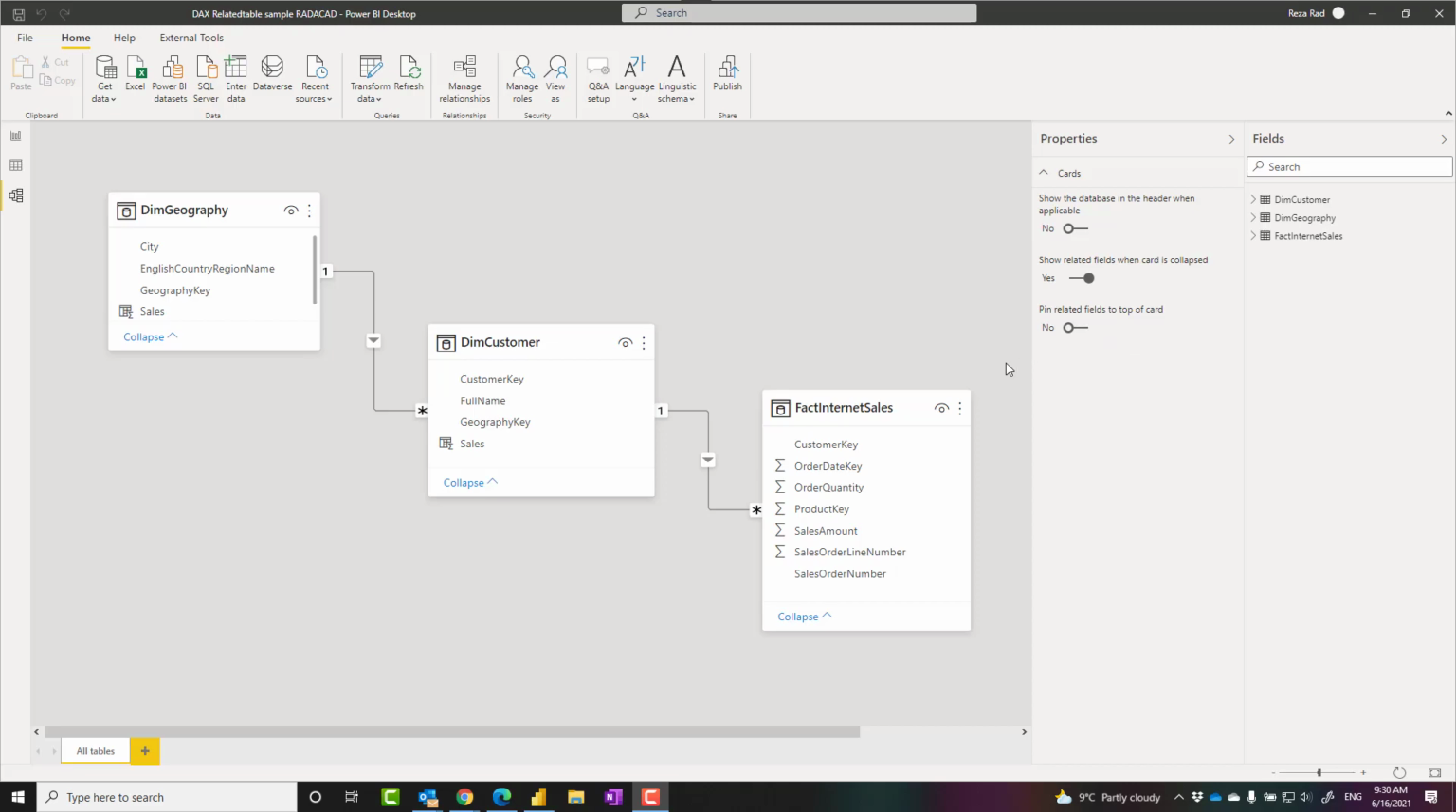In this video, I'm going to talk about another function which is helpful for the relationship called RelatedTable in DAX and Power BI, how you can use the RelatedTable function, what are things to consider. Let's go and check it.